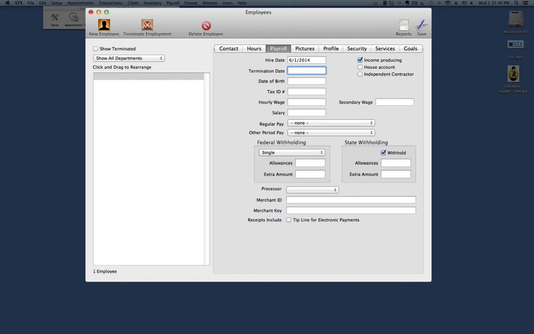If the employee is being paid an hourly wage, enter the amount into the hourly wage box. The secondary wage box would be used if the employee has other responsibilities that are paid at a different hourly rate. For example, if an employee makes $10 per hour while working at the front desk, we'll enter this amount into the hourly wage box.